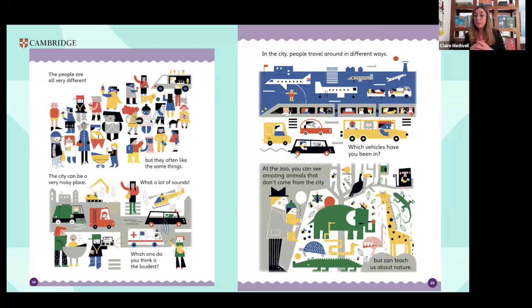So in the city, people travel around in different ways. You may like to ask the children which type of transport they have used. So again, making it personal to the children, or perhaps a type of transport they'd like to go on. For example, have you been on a plane? No. Would you like to go on a plane? And again, children can talk about the vehicles they've been in. At the zoo, you can see amazing animals that don't come from the city, but can teach us about nature. What animals can you see in the picture? Which are your favourite animals?